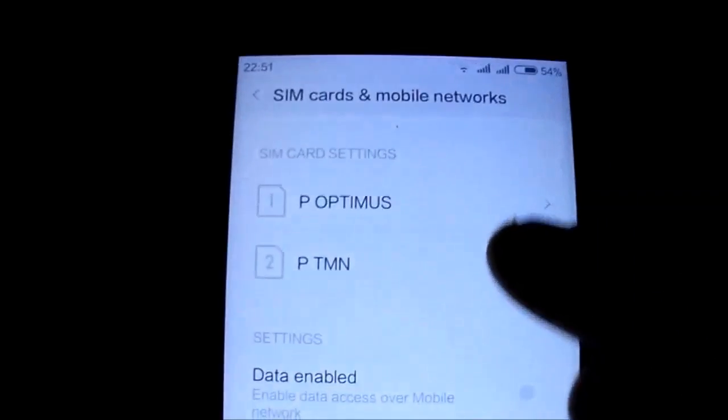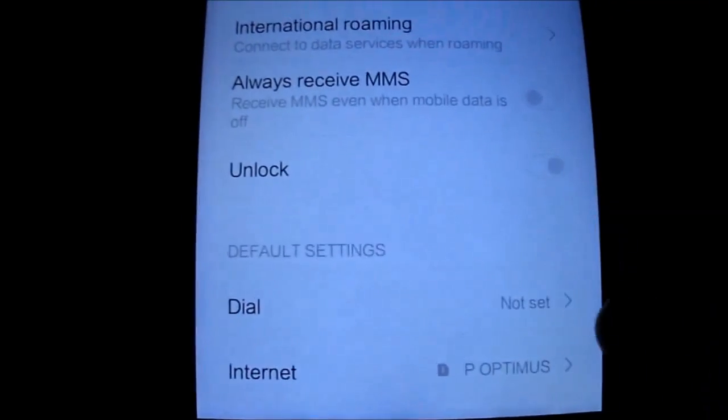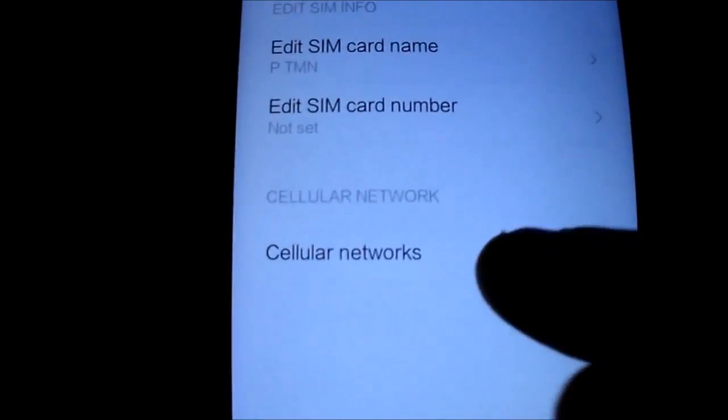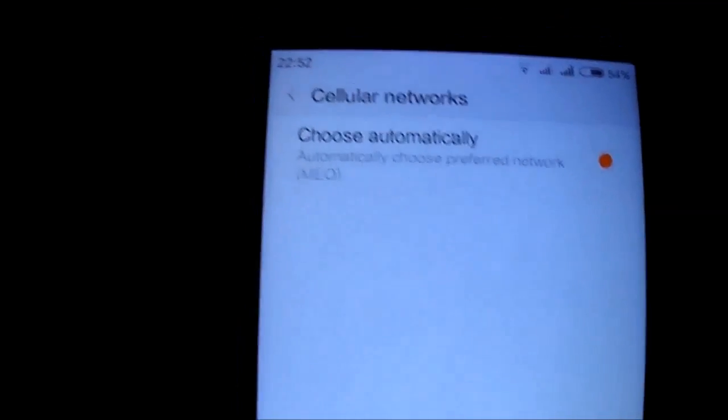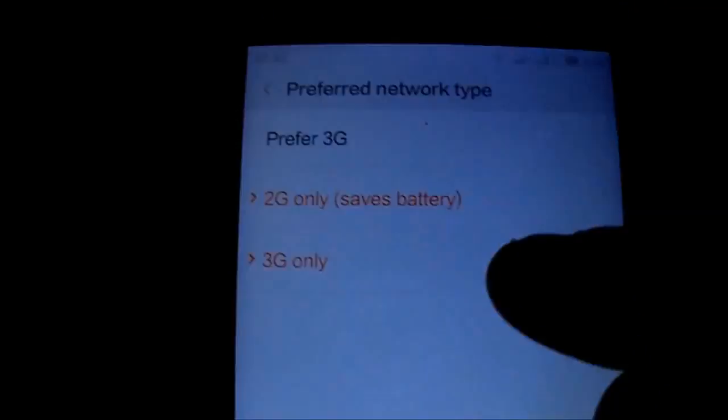The SIM card, as you hear. If you wanna set the dial, just put unlock and set to default. Okay, as you see, in the second SIM card you can't choose, it's 2G only. In the first SIM you can put 3G only. Okay, data only works on the first card.